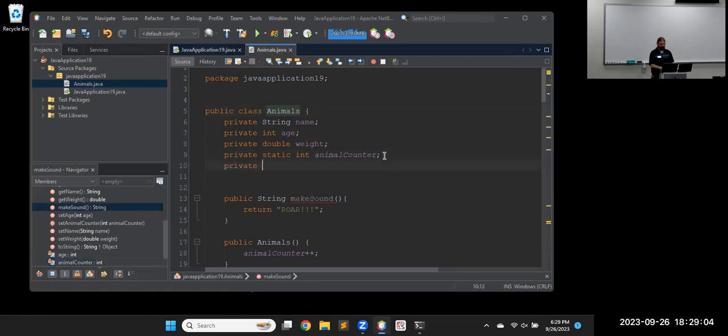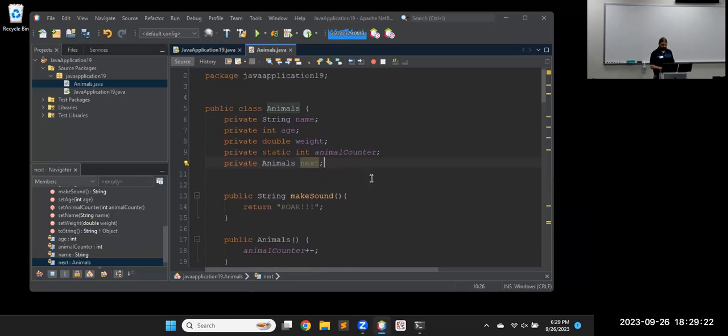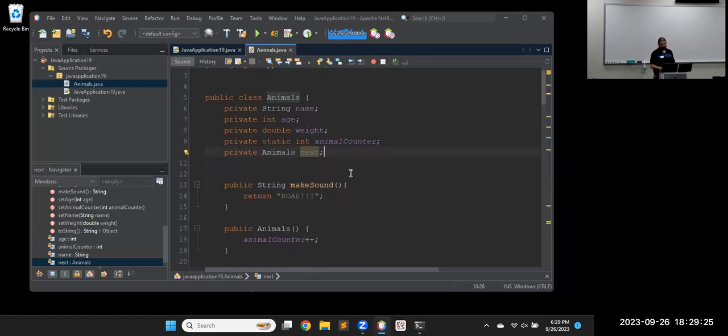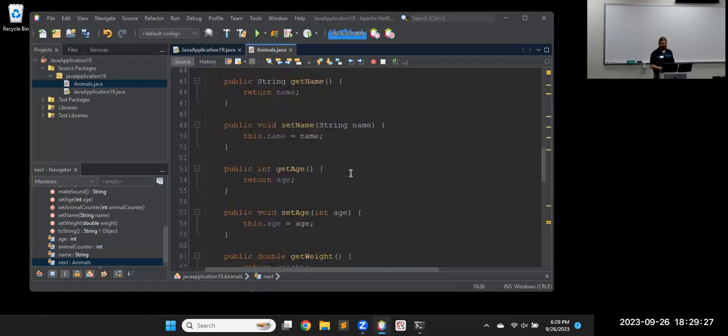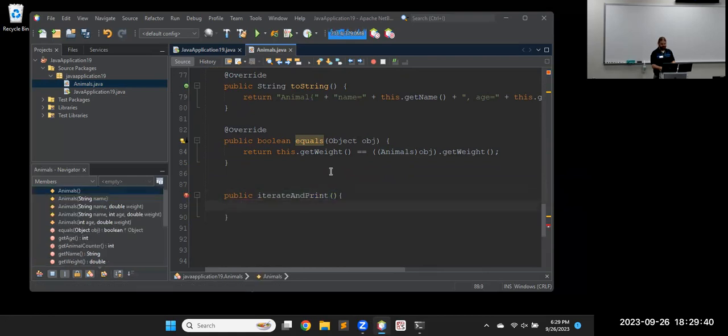I'm going to make a new animals object and call it next. Now this is a linked list. That's all it is. One more variable, just a pointer at the next animal. So we probably want a couple other things. Like iterate through. I'll come down here and add a public method, iterate and print. Maybe all we want to do is print out all of our animals.